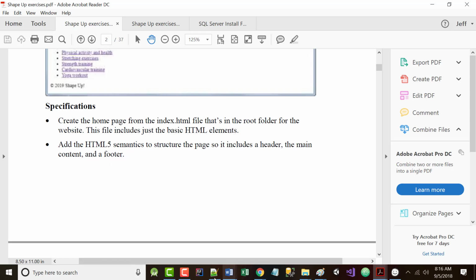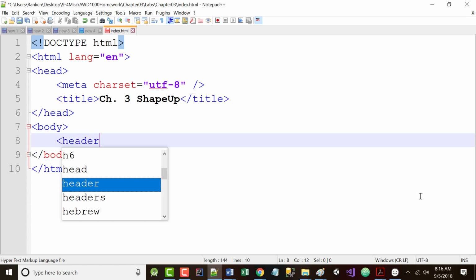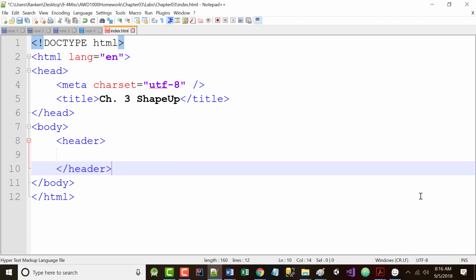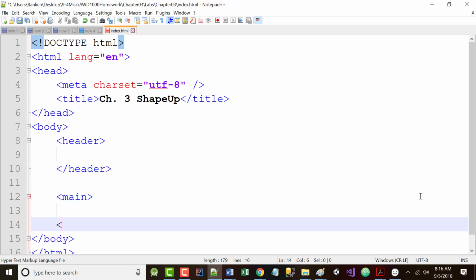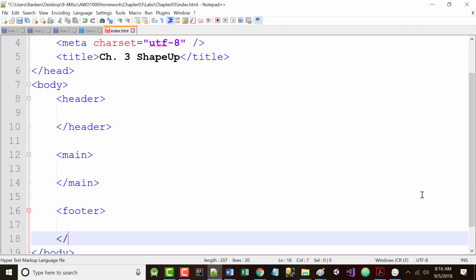and a footer. So the first thing I'm going to do is come in here, and in my body, I'm going to put in a header, a main section, and a footer. Now, I'm not saying that we won't have other tags that we put in, but at least that gets us started.